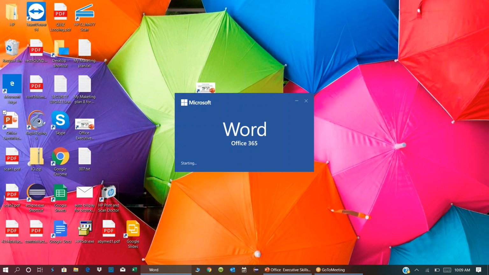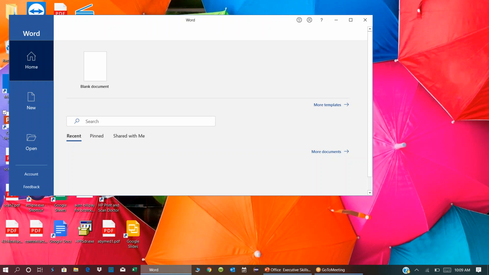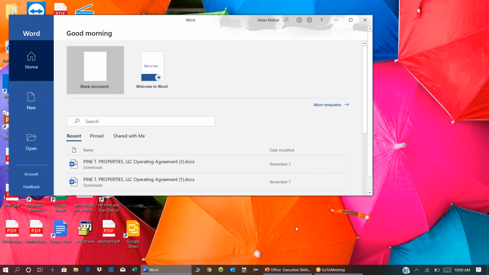We have loaded the Outlook here, on my taskbar. Yes, taskbar. You can load it from the taskbar. This is what you know.